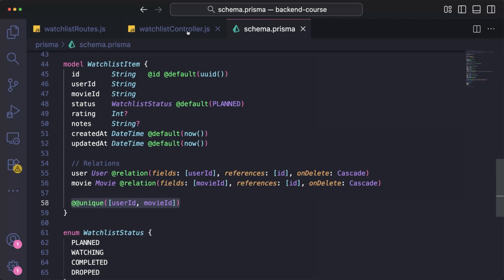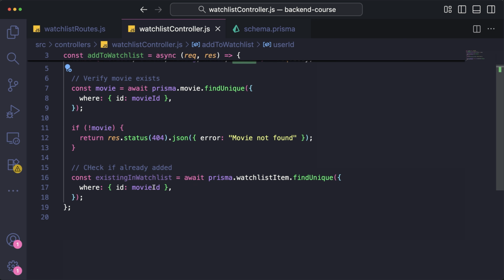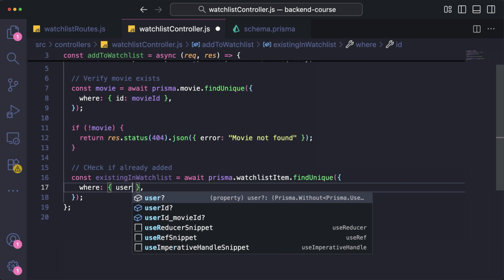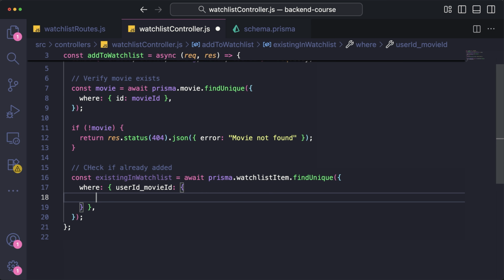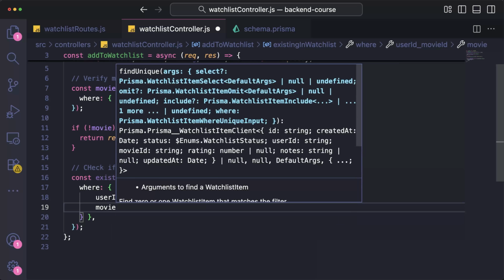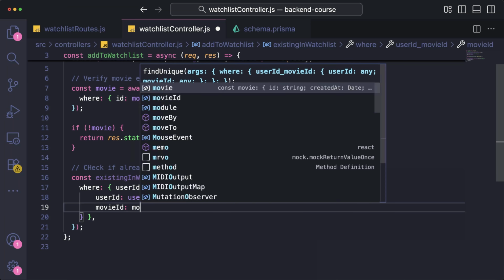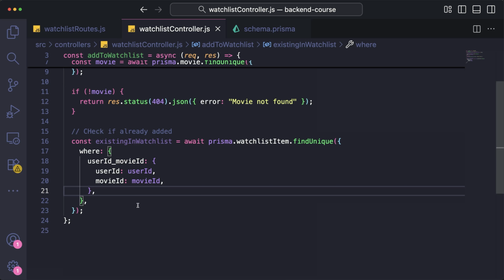Perfect. Now, what we have access to, because we did that, is in this where clause over here, we can access a combination of the user ID and movie ID, as you can see, which we didn't have before. And we pass the user ID as the first thing. We're going to pass the user ID from the body. And the second one is the movie ID that we also get from the body. Perfect. Now we are checking to see if it exists in the watch list.